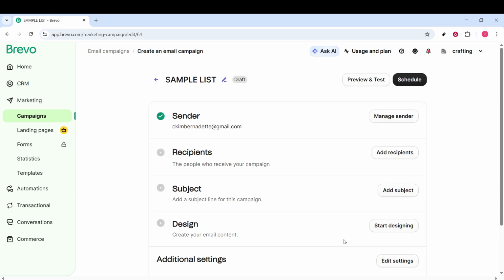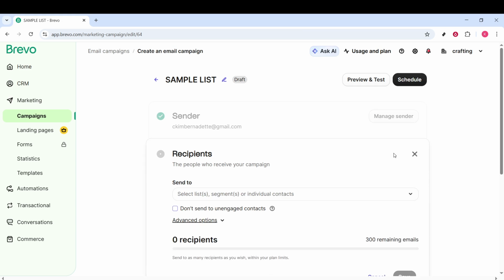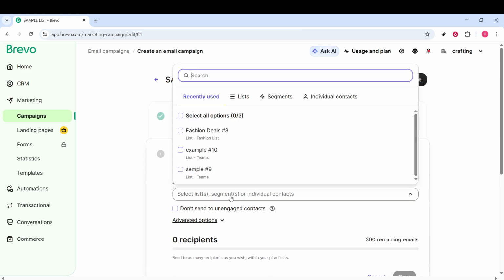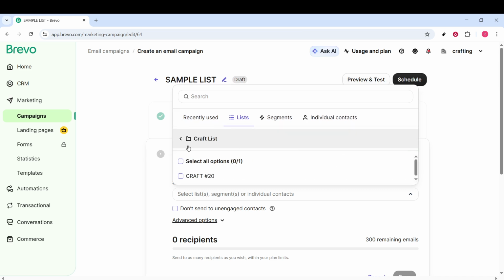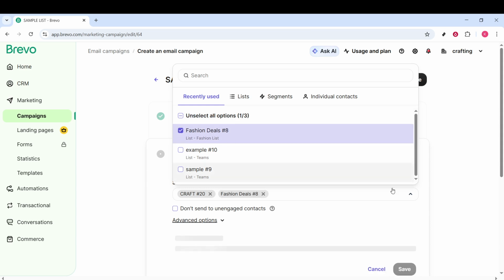Now it is time to choose who will receive your email. Click Add Recipients. You will see options to select an existing list. Pick the list you want to target, and take a moment to confirm it is the correct one before continuing. Lists are important because they control where the email goes, and selecting the right list helps you avoid sending to the wrong audience. Once your list is selected, click Save.